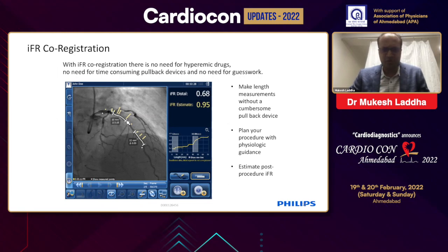An integrated approach makes your decision making very easy and clear cut, and it's really mesmerizing to do angioplasty with such a system and such a kind of technique. It really helps your patient to do better in future.